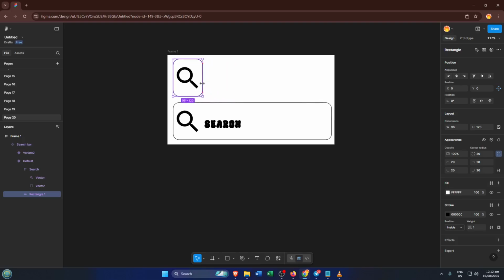Try tweaking the second variant by enlarging the search bar, making the background bolder, or even adding a blinking cursor. The point is to visually distinguish between the two states.